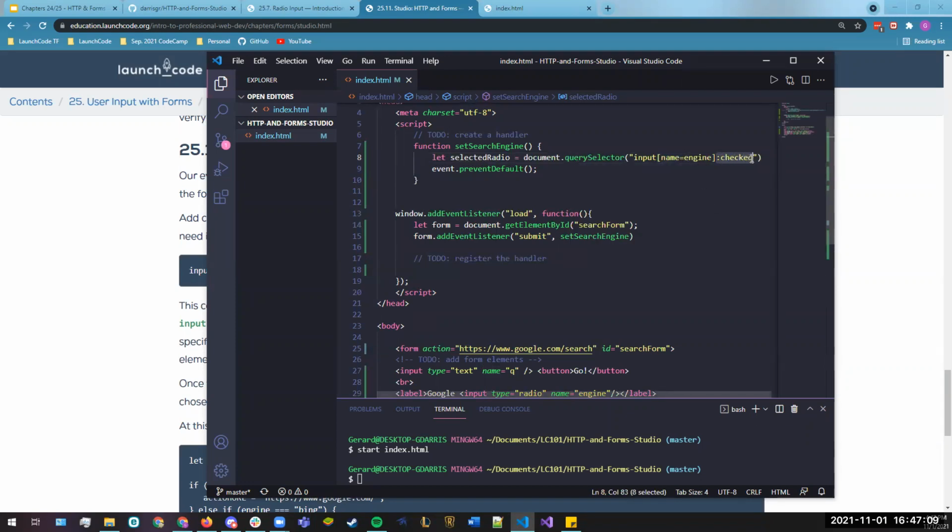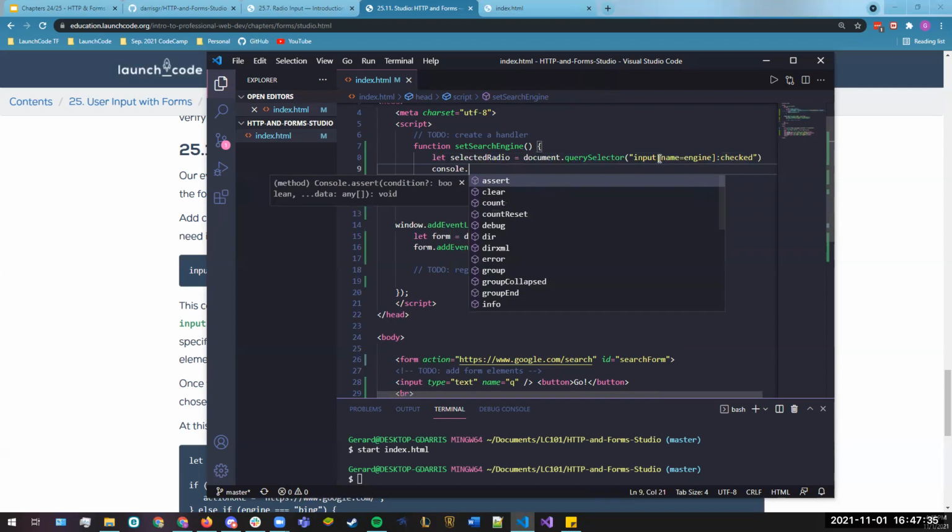Checked on a radio input or a checkbox input means that the option has been selected. So this input with name of engine being checked means I need to look for an input element with a name attribute equaling engine, and it has to be checked. Let's test this to make sure it works.